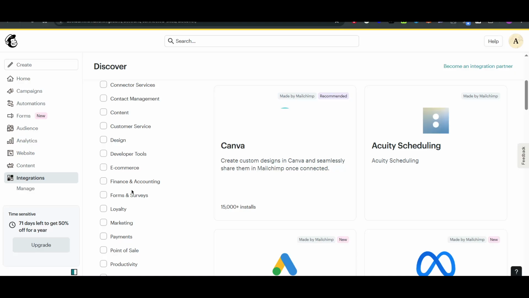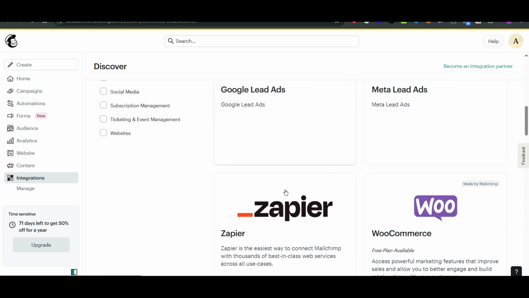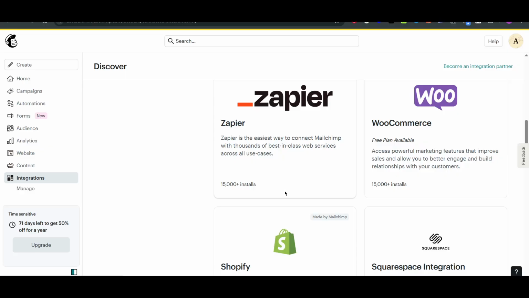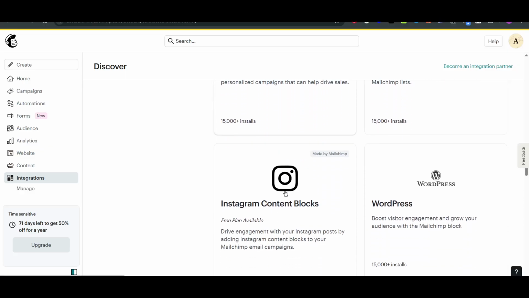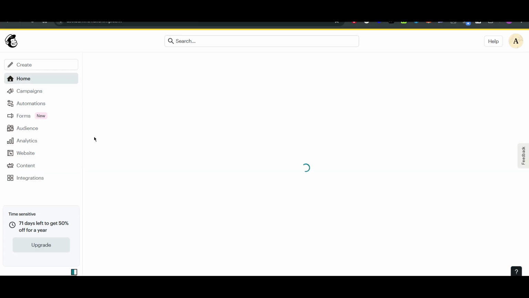And then comes the integration part. Here are the things where you can add third-party integrations. For example, Canva, scheduling, Google Leads, Meta Leads, the lead magnets, Shopify, Magento, WooCommerce, all that stuff, and it comes under the integration sector. So that's pretty much it.